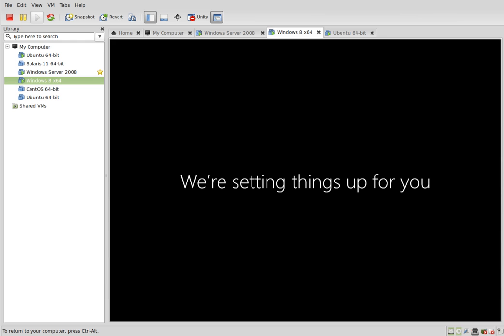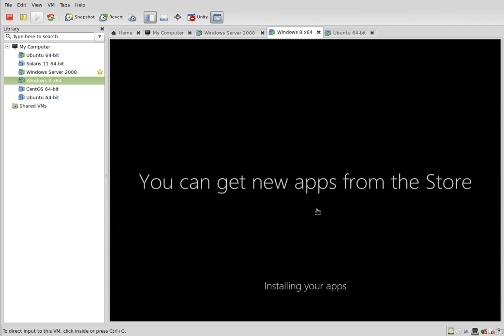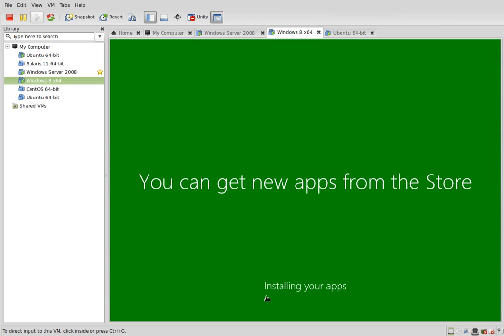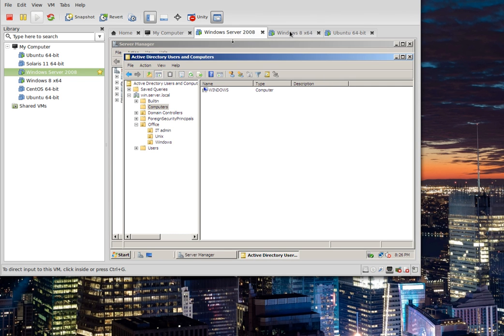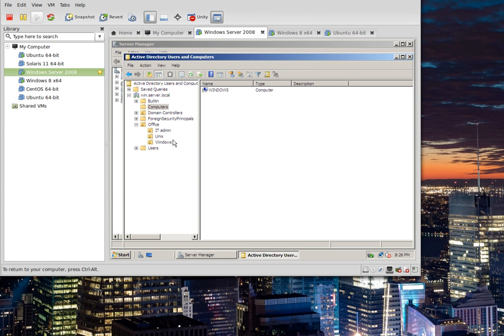Now if we wanted to check to make sure that the computer existed, what we could do is click on computers and we could see there's our Windows computer that just authenticated to our Active Directory. This takes a little while in Windows 8 installing your apps and whatnot, so basically after that's all done, you're signed in and you have authenticated. Cool. Thanks for watching this video.